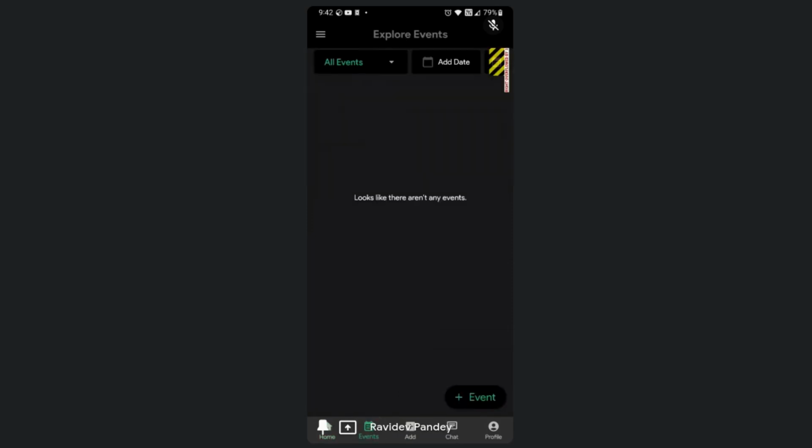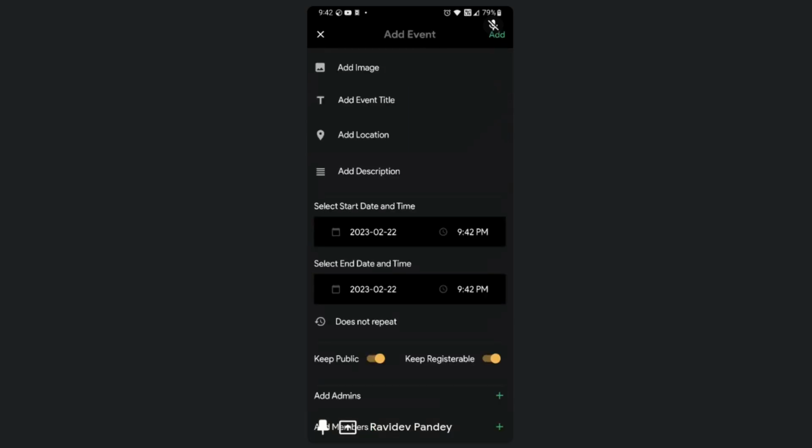All right, let's try and add an event. Okay, go through all the steps. Add an image. Let's see if adding an image works.